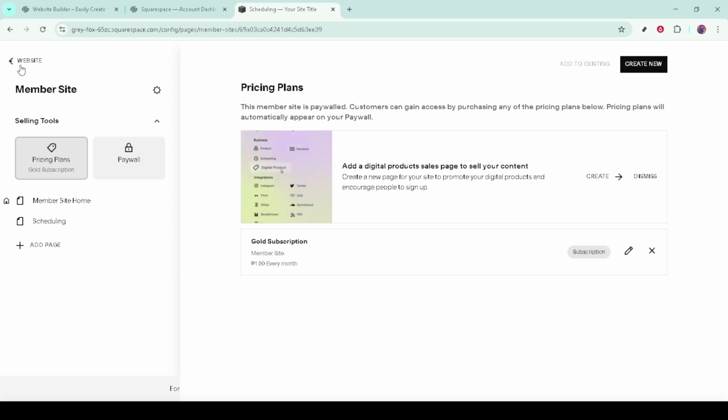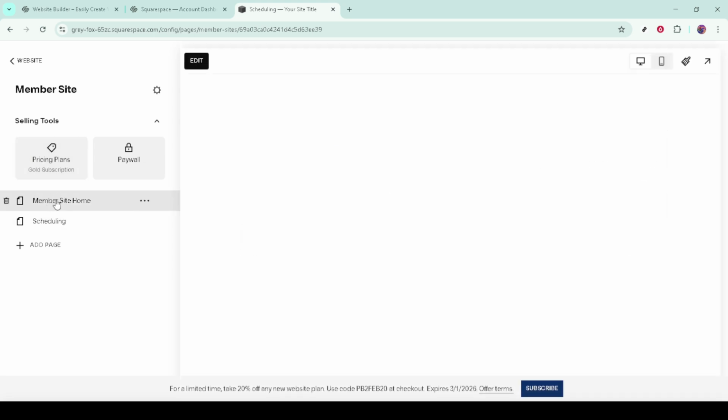Before sharing, preview the member pages, test your join buttons, and confirm everything lives within the member sites section for tidy organization. That's the core workflow for using member sites on Squarespace. Simple to set up, powerful for growing your community.